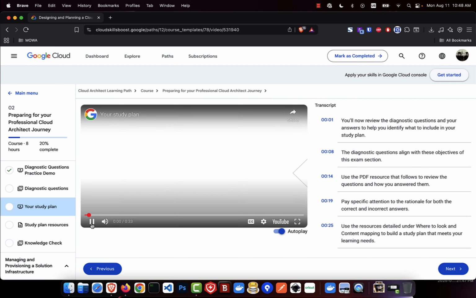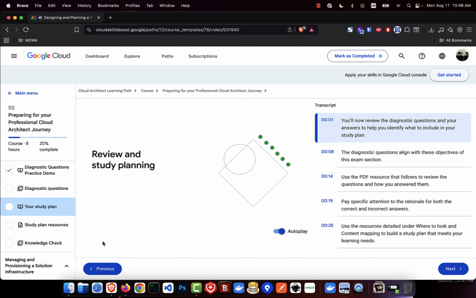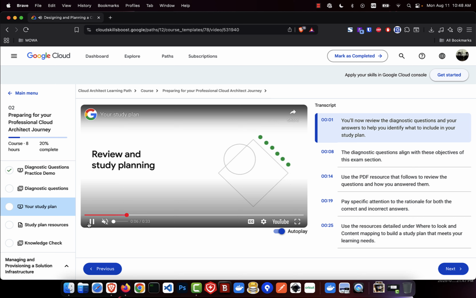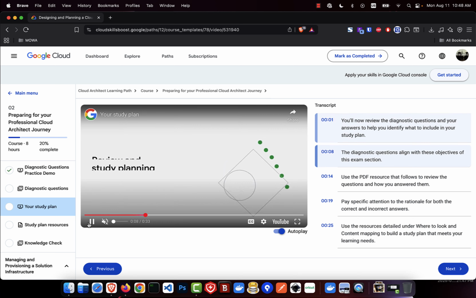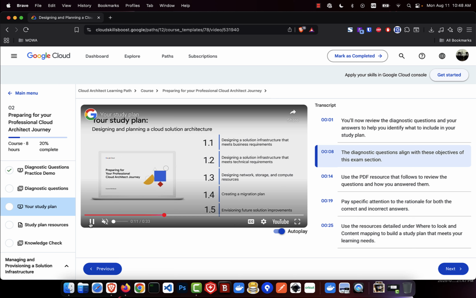Now you review the diagnostic questions and your answers to help you identify what to include in your study plan. The diagnostic questions align with the objectives of the exam section. Use the PDF resource that follows to review the questions and how you answered them. Pay specific attention to the rationale for both the correct and incorrect answers. Use the resources detailed under what to look, where to look, and content mapping to build a study plan that meets your learning needs.